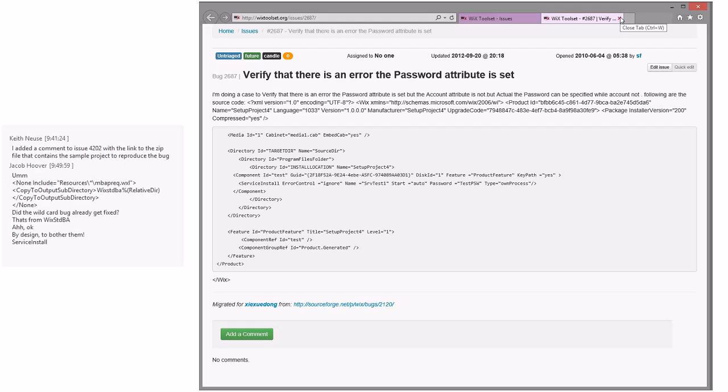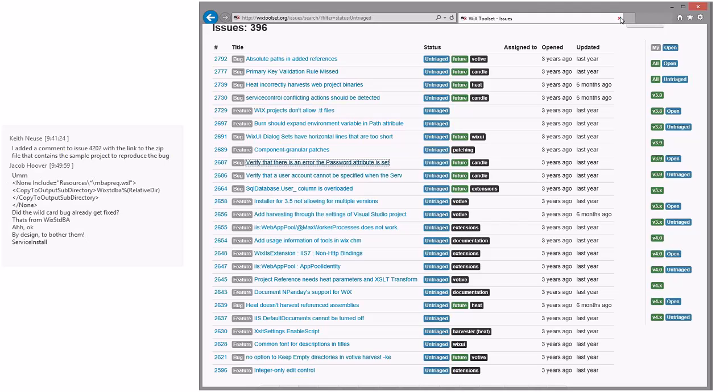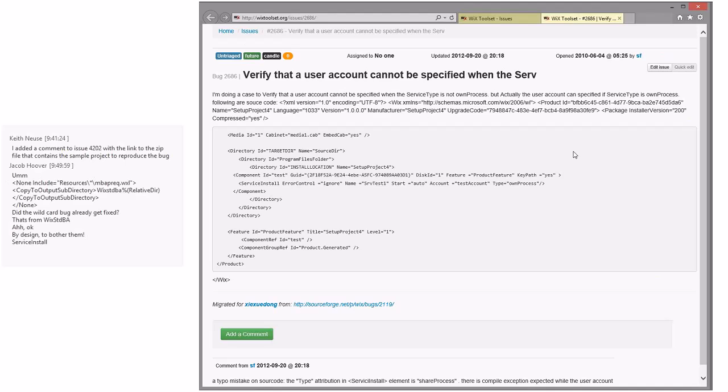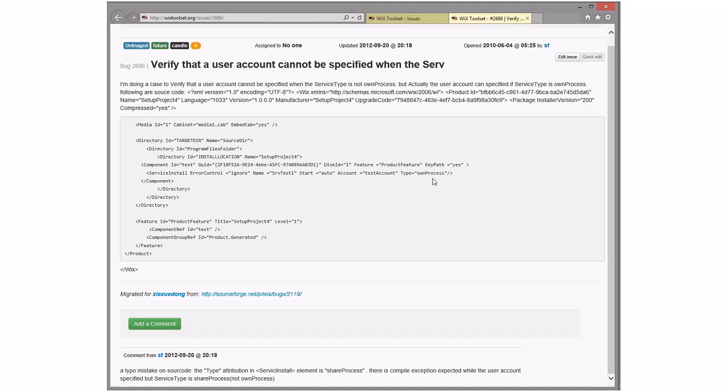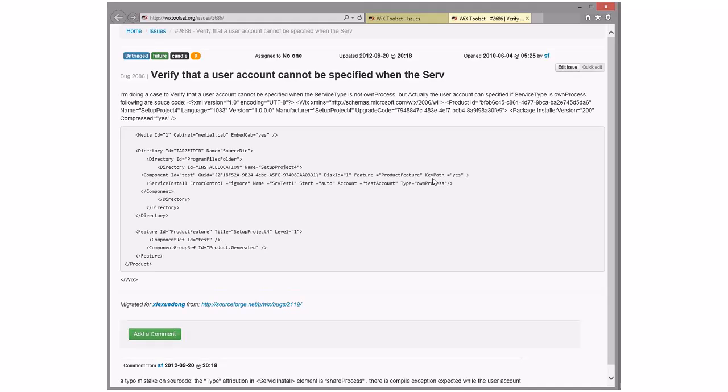3x. Agreed. User account cannot be specified with the service type. The user account cannot be specified. Service type is not an own process. So if you're a shared process, you can't specify the account you're running under? Probably not, because you have to run in the shared process. Right. All right. I don't know. Fair enough.